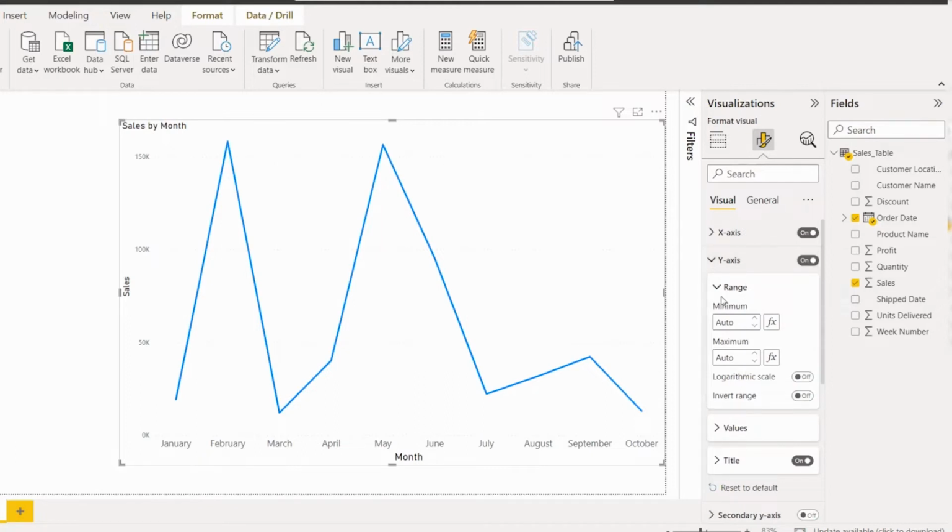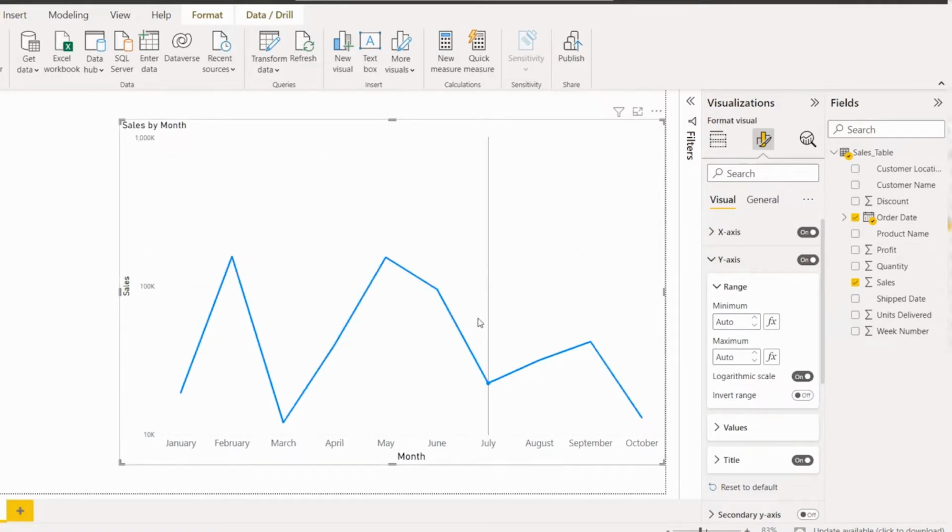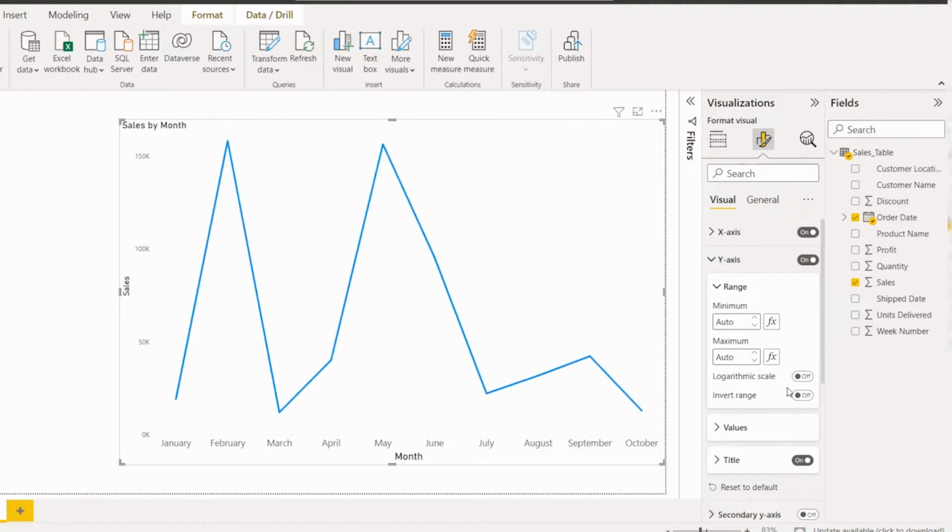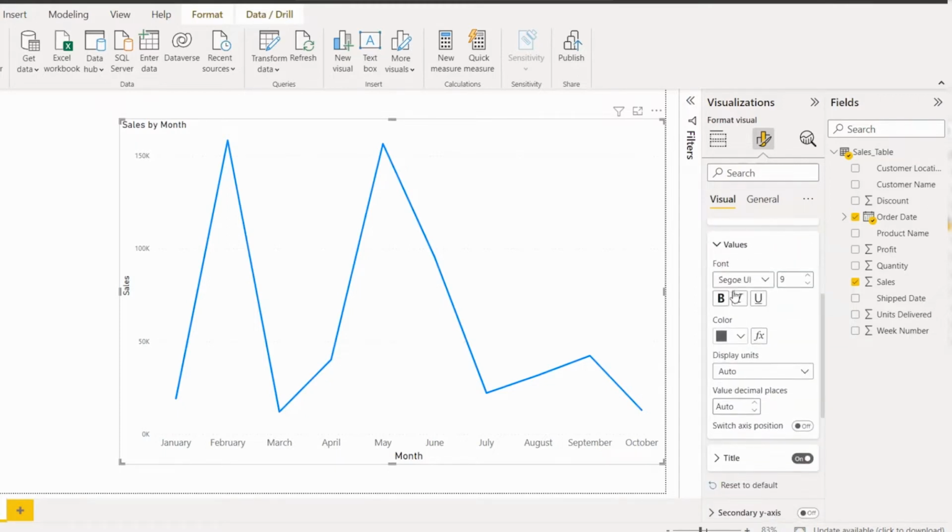Here you can set the range. By default the minimum and maximum values are set to auto. When you enable the logarithmic scale, the line chart visual will be changed to the logarithmic scale. I am not going to change it into the logarithmic scale. Under values you can see the font option and font color, and we can also see the display units, the values, decimal places, and switch axis position.